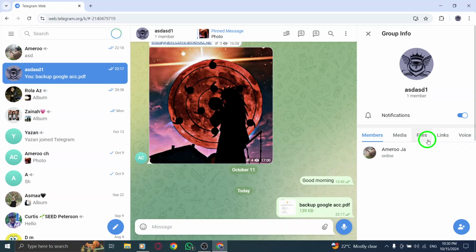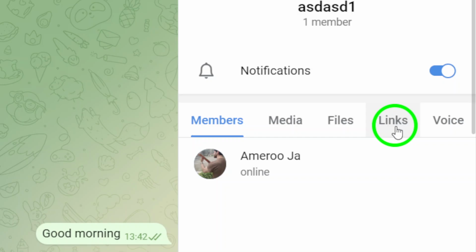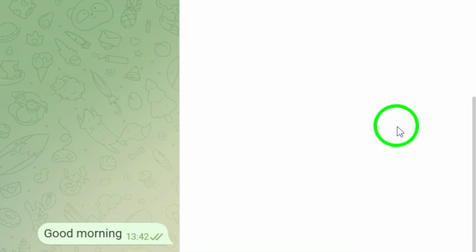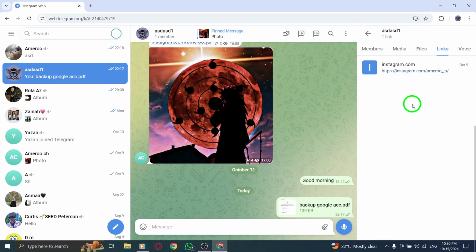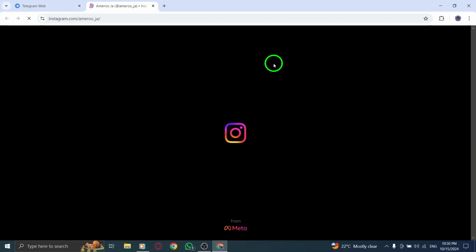Once you're in the Contact Info section, look for the Links tab. Click on it to view all the links that have been shared in the group. This section neatly organizes every URL that members have posted, making it easy for you to find exactly what you need. You can scroll through the list and click on any link to open it in a new tab.